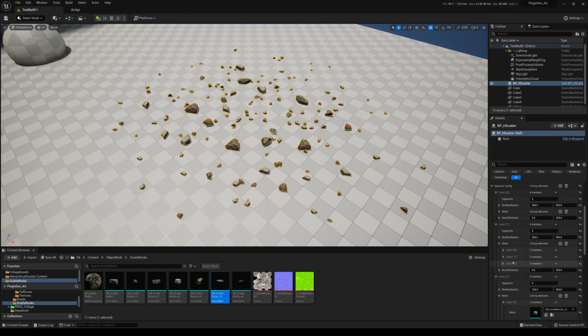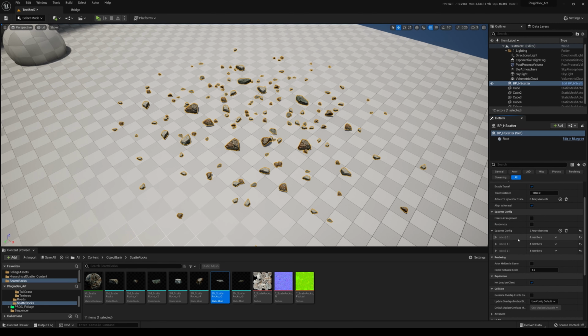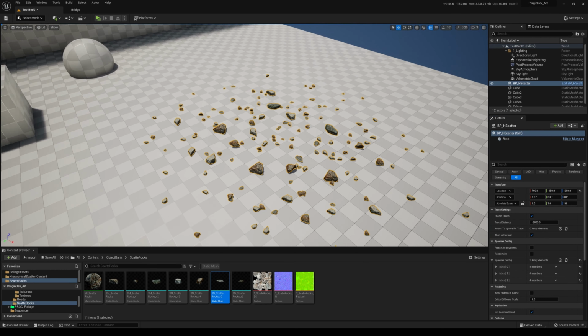So we have the spawner configuration done, which means that we input all the meshes that we want to scatter and in the way we need to scatter. So let's take a look at the other options over here.